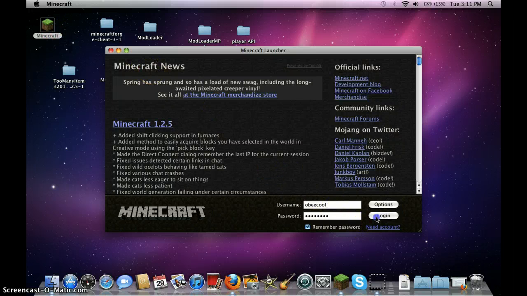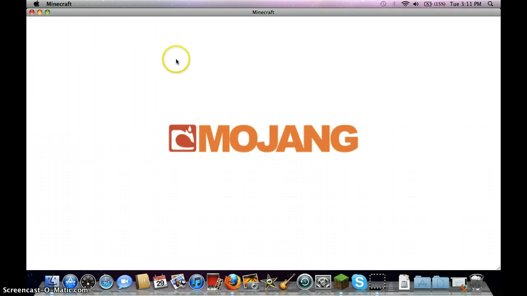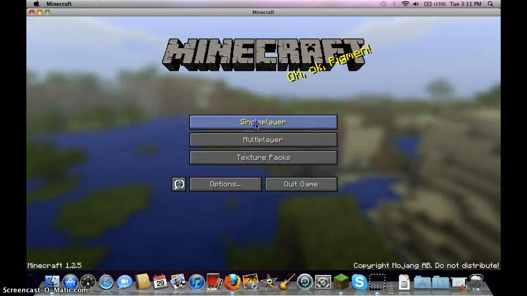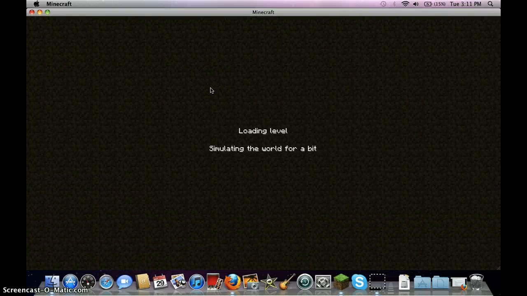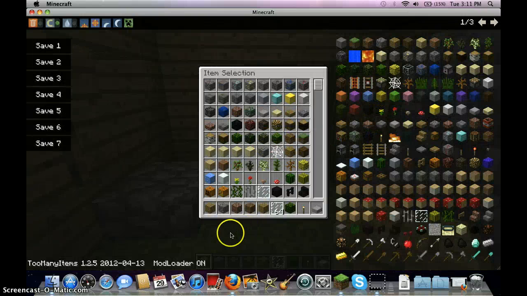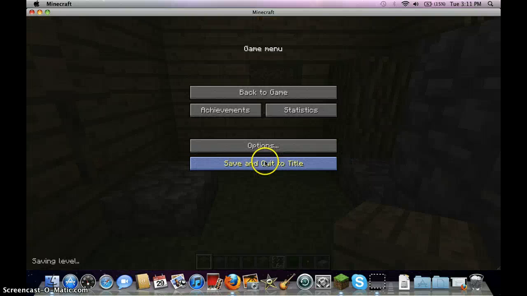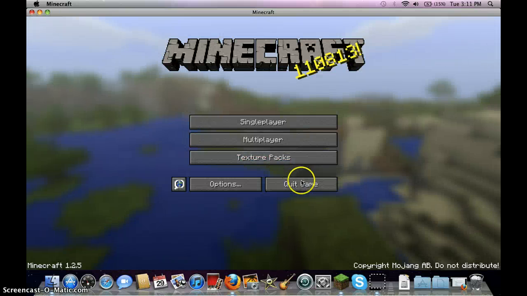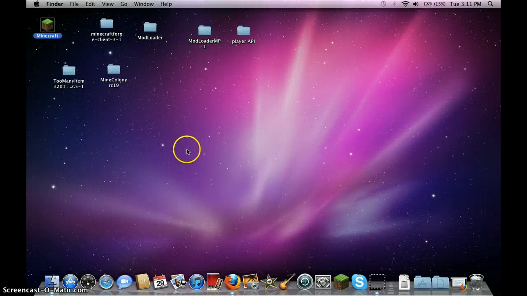So it should work. Oh yeah, and mod loader is on. And I already showed you a video about the too many items, how to install. And the mod will work, so nothing goes wrong. And yeah, that's how easy it is.